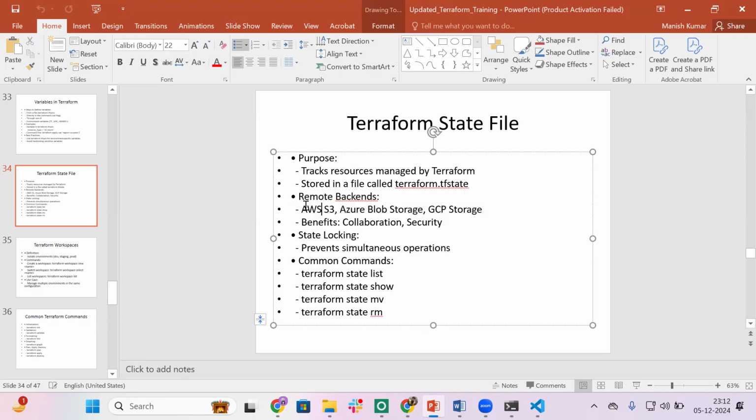That backend service can be, for AWS cloud, your S3. For Azure, it can be blob storage, and for GCP, it can be Cloud Storage. What are the benefits of this state file? It will be easy for collaboration, so that multiple teams can work on it and share the state files. There can be multiple, but at a different state.